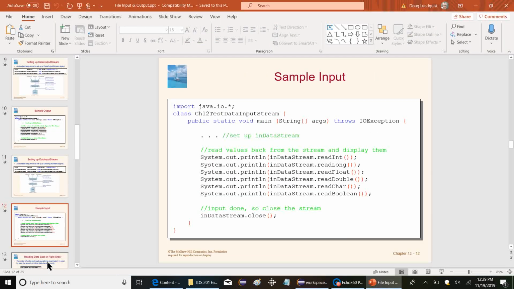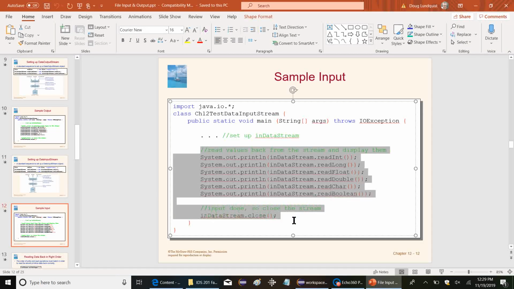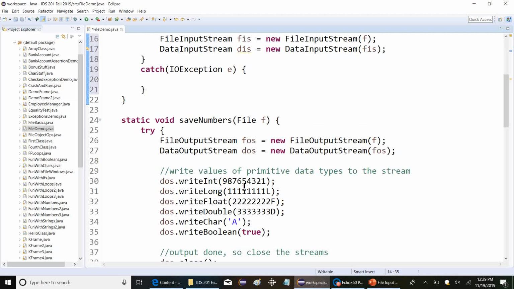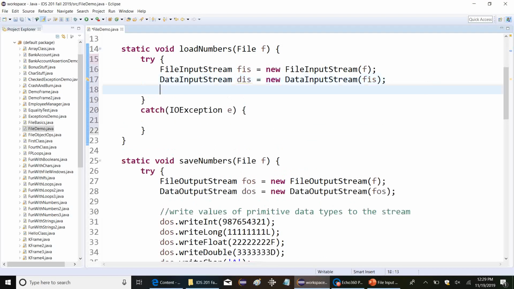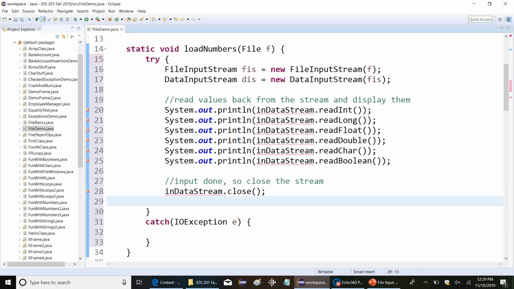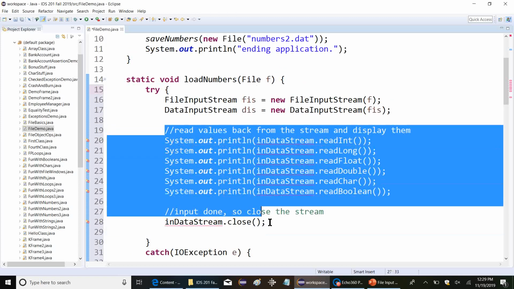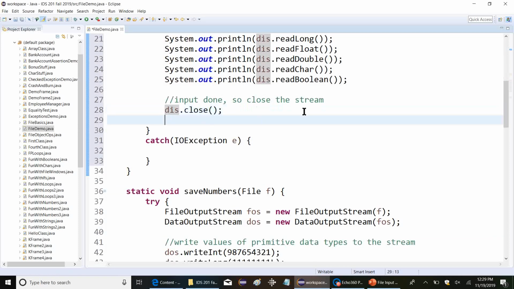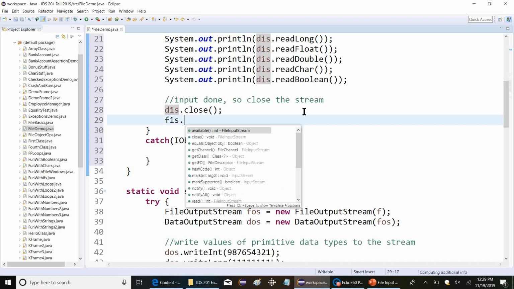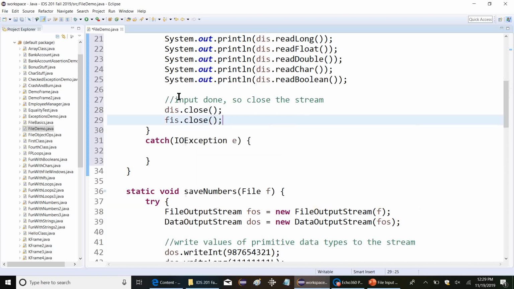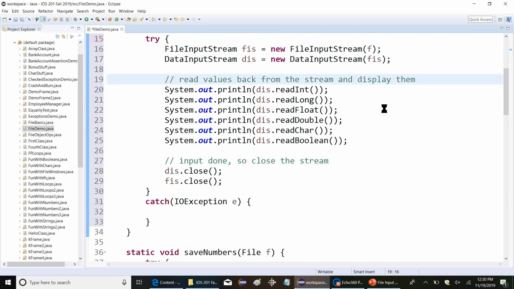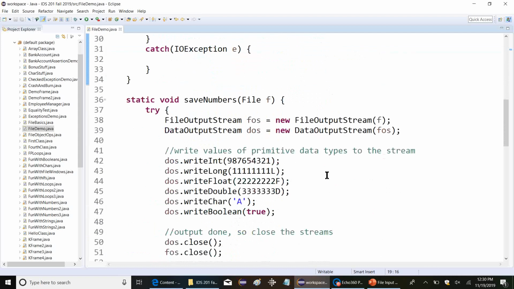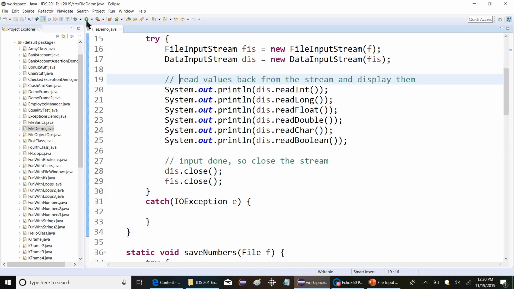So basically we can do this. I can read the values and then print them all out. And then afterwards I'm going to close that. I'm going to do DIS. Okay, and down here, I'm going to close out fis.close. Okay, so one at a time, I'm going to read back all the values that I input. I'm going to read an int and a long and a float and a double and a char and a boolean. Okay, just like I said there.